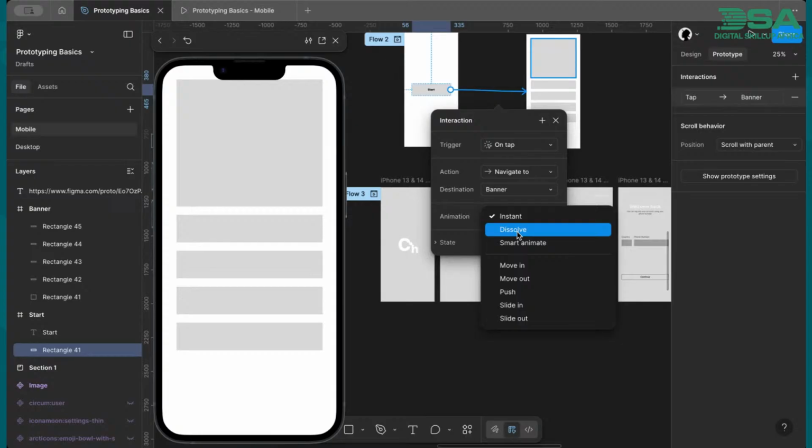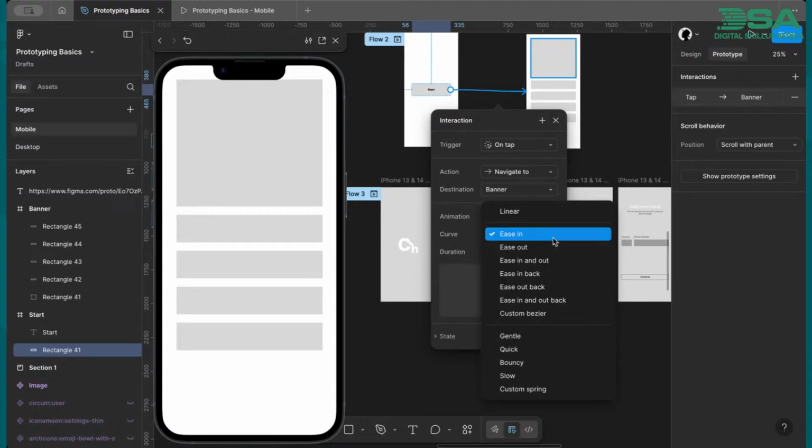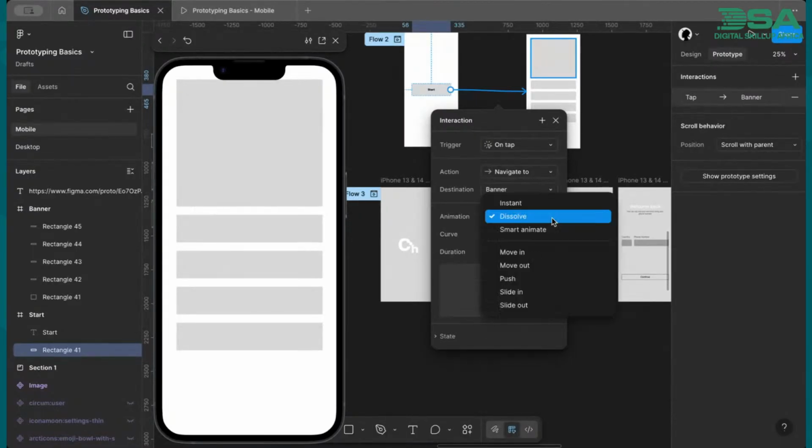Let's say we dissolve it. Let's use ease in and out, and let's make it 1000 milliseconds. Did we get that now? So you see that the animation is what we moved.